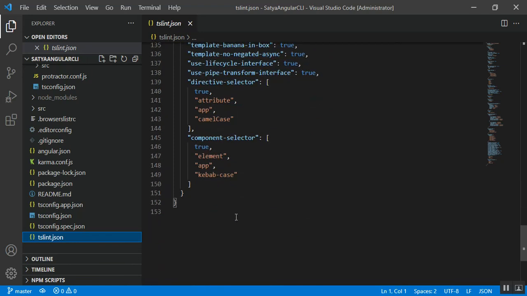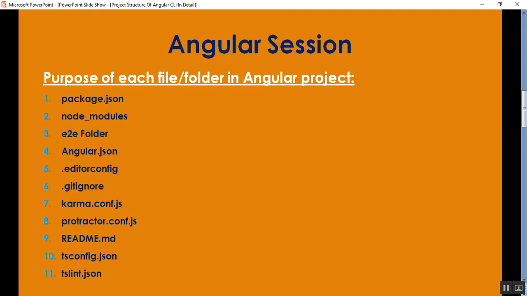Okay, now I'll flip to my presentation here. The purpose of each file and folder in an Angular project: one is package.json, node_modules, e2e folder, angular.json, .editorconfig, .gitignore, karma.conf.js, protractor.conf.js, readme.md file, tsconfig.json, tslint.json.